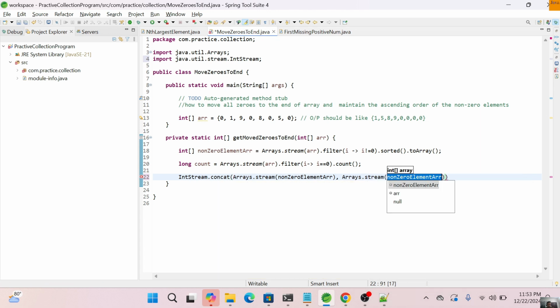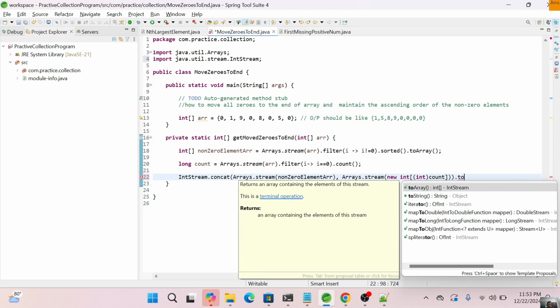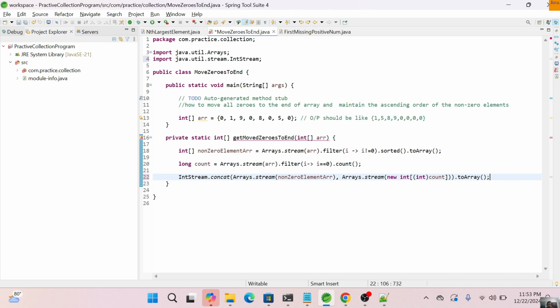Arrays.stream, we will create an array of type int, and we will convert long to an int. Then we'll call the toArray function to convert this stream into an array, and we'll use the return keyword here.